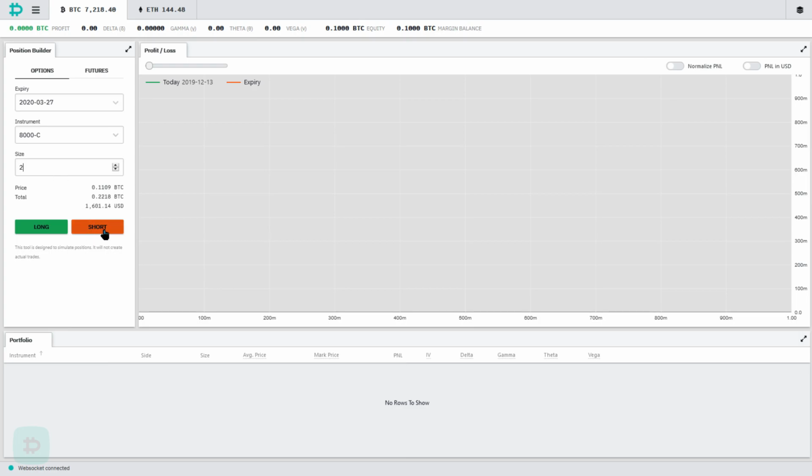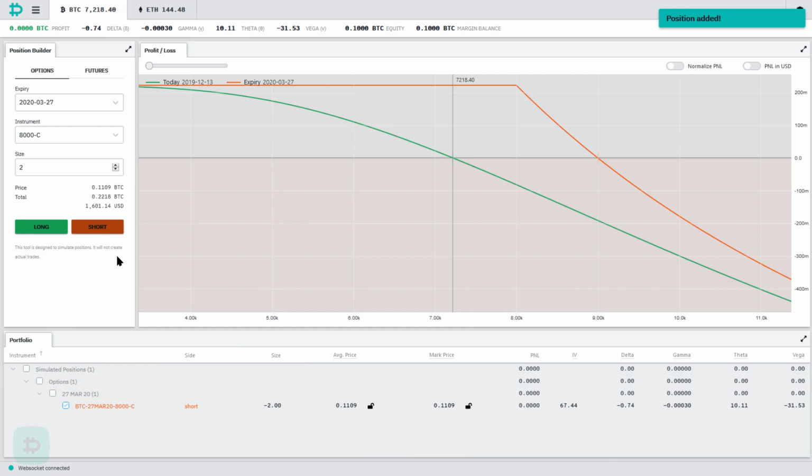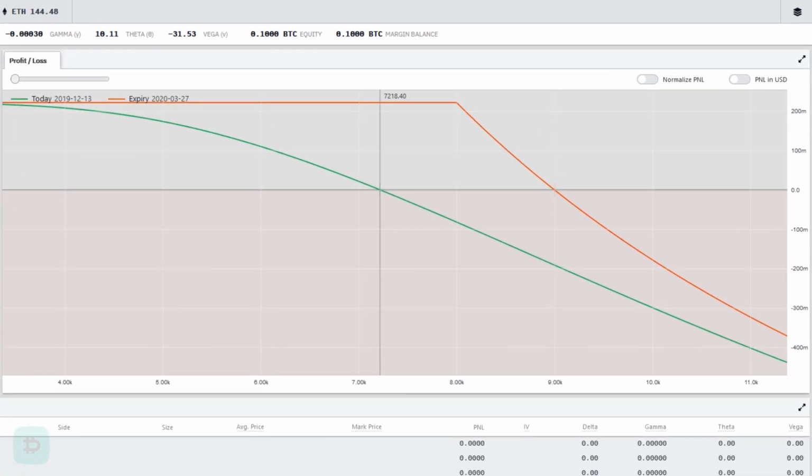Once the short button is clicked, this will add the position to the portfolio module at the bottom and also to the profit and loss chart module on the right. You will notice the profit and loss at expiry is plotted on the chart in red, with the inflection point of course being the chosen strike price of $8,000. The much smoother green line underneath is the profit and loss line for the option today. This line represents what the position would be worth at each underlying price point today, assuming everything else remained unchanged.